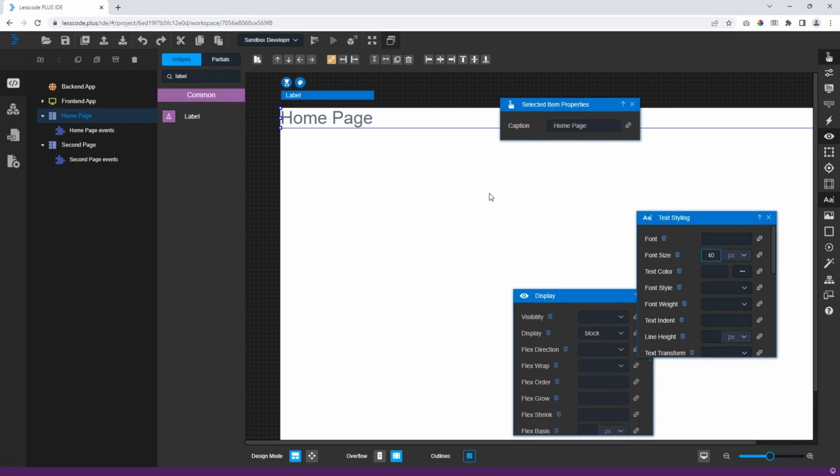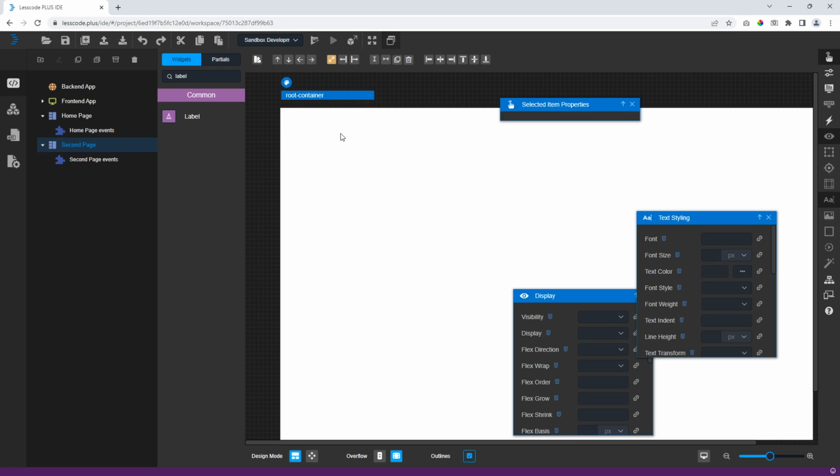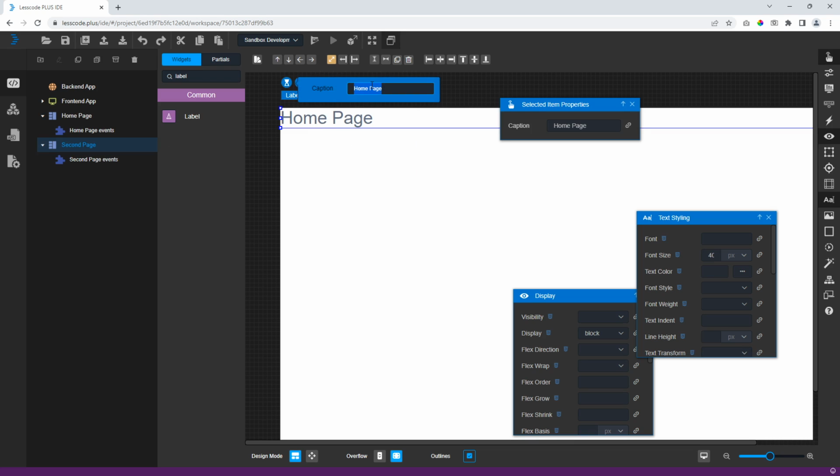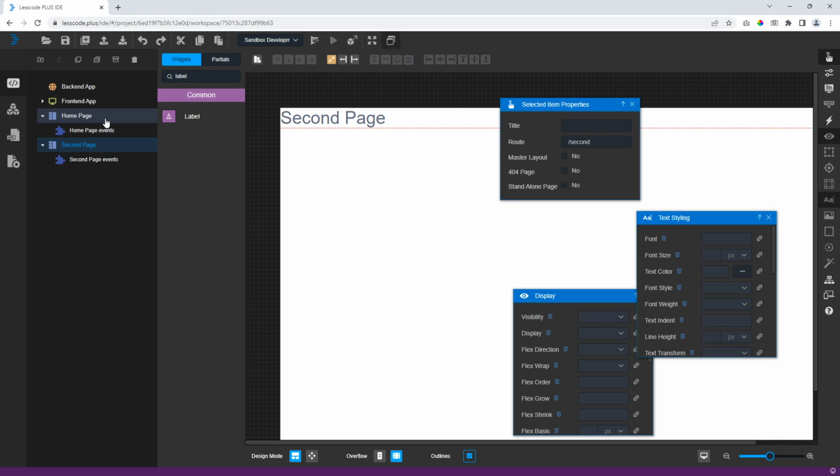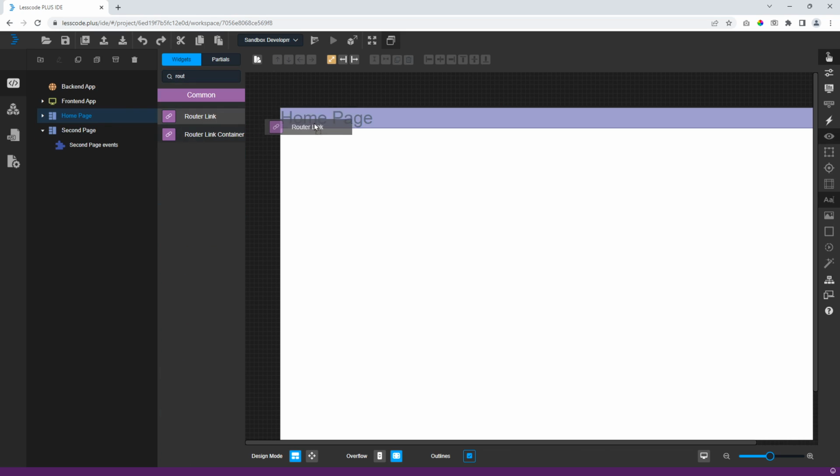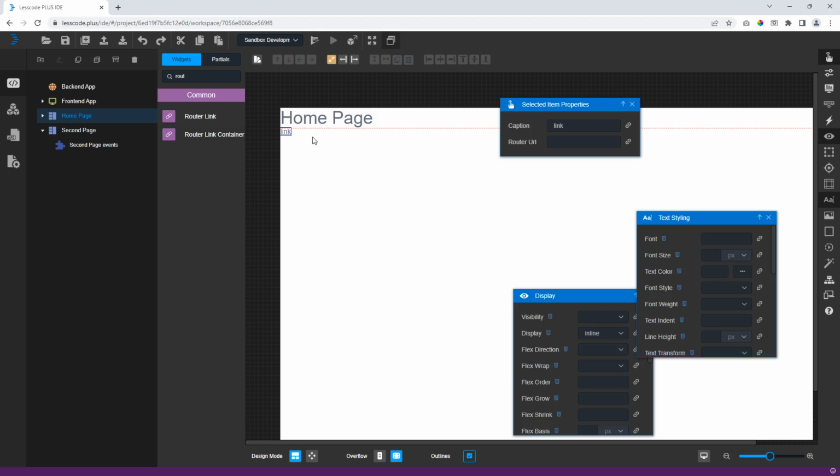Set the font size to 40. And let's copy paste this to the second page and change the text to second page. And the easiest thing you can do to navigate to the other page is to use the router link, which is a UI widget. Let's drag and drop that over there.